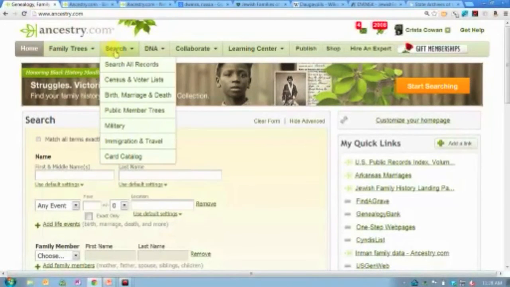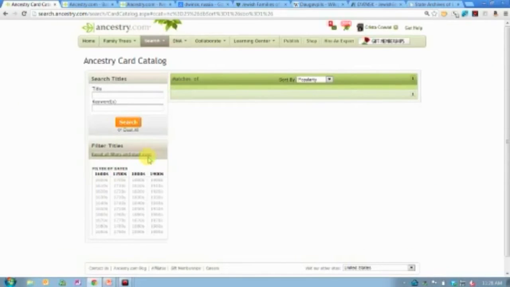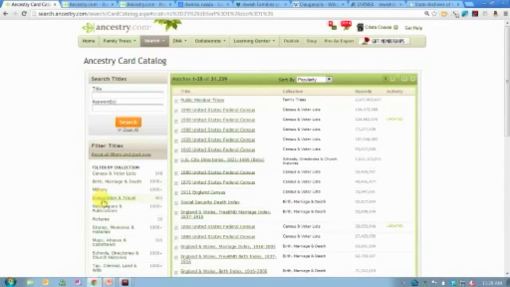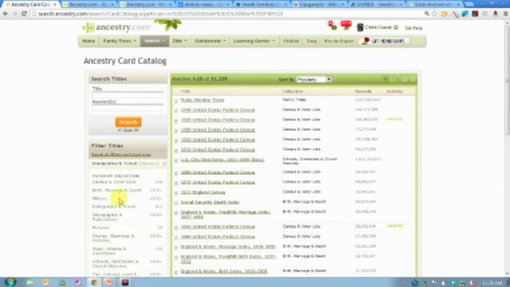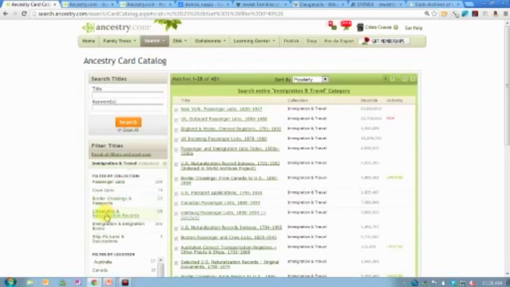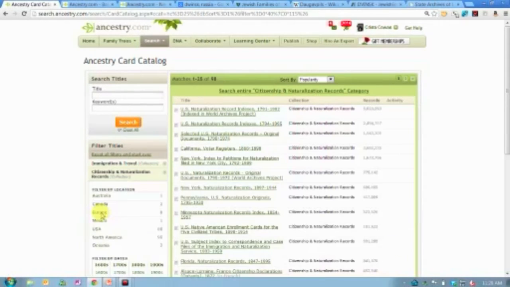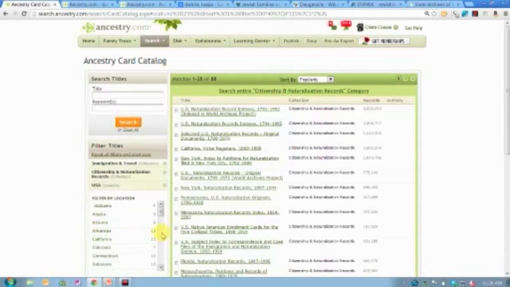Now let me show you where to find that so that you know maybe how to get to it. If you go to search and use the card catalog, it's the very bottom option there under search. Over here in these filters, we have an immigration category. So I can click on immigration. Then I can click on Citizenship and Naturalization Records to narrow that list down. Click then on location, U.S. In this case, our gentleman lived in Pennsylvania, and typically if they lived in the same place for an extended period of time, that's where you're going to find their naturalization documents.